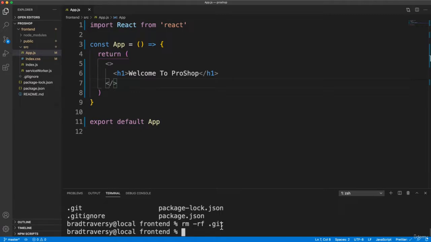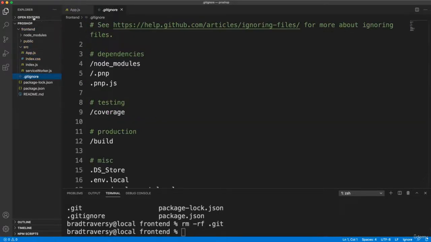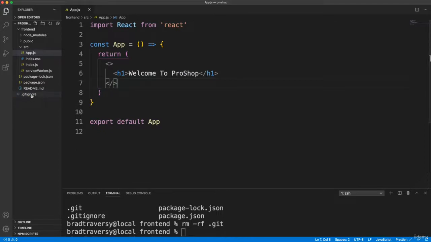Because I don't want my Git repository in the front end, I want it in the root of our project. Now there's also this gitignore file, which you can see right here, that's in our front end folder. I'm going to move this into the root. So we'll go ahead and click move, and now this should be in the root like that.